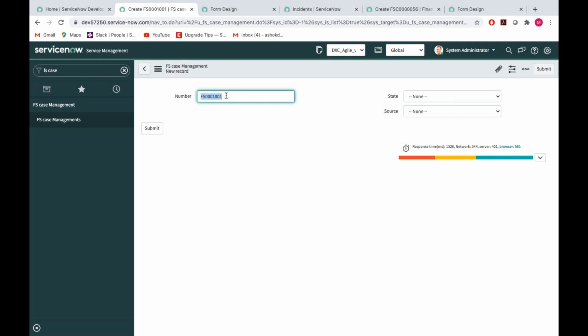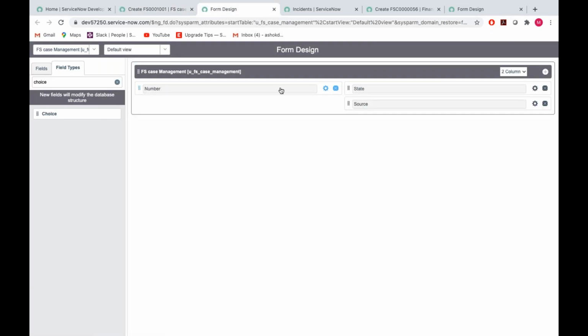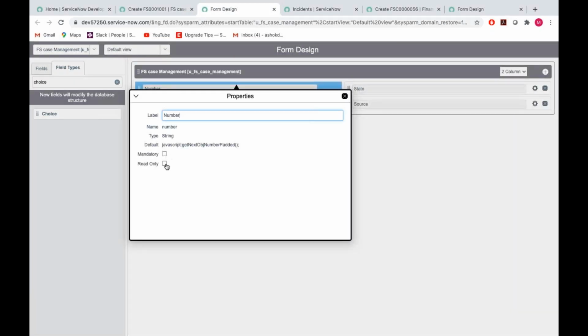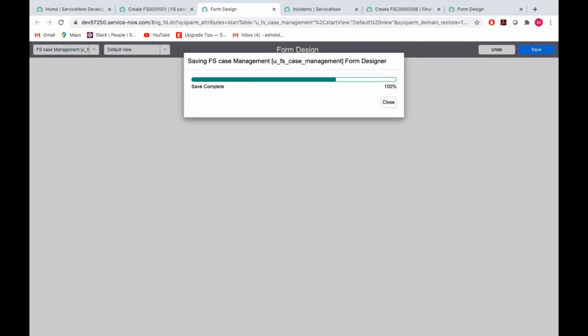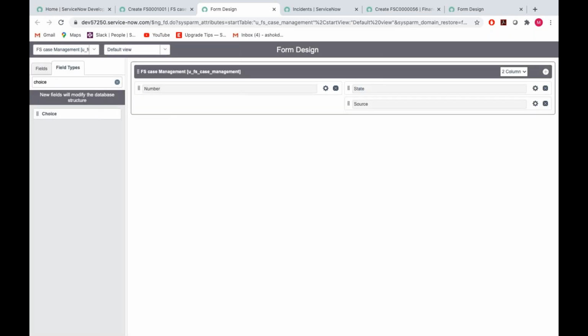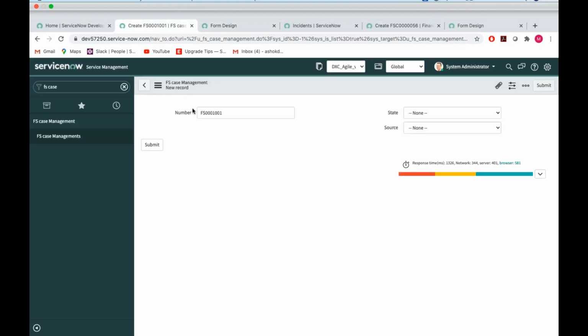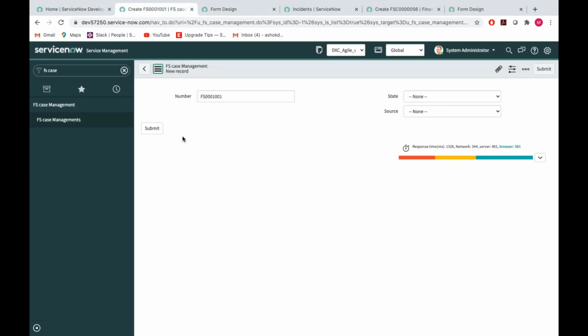Now this one I am able to change, but the client is asking, I don't want to give access to the number to be changed by the users. So please make it read-only from the form view. So go to the form design and make that type read-only. Save it. Now you can go back to the form and reload. See, the number is read-only.